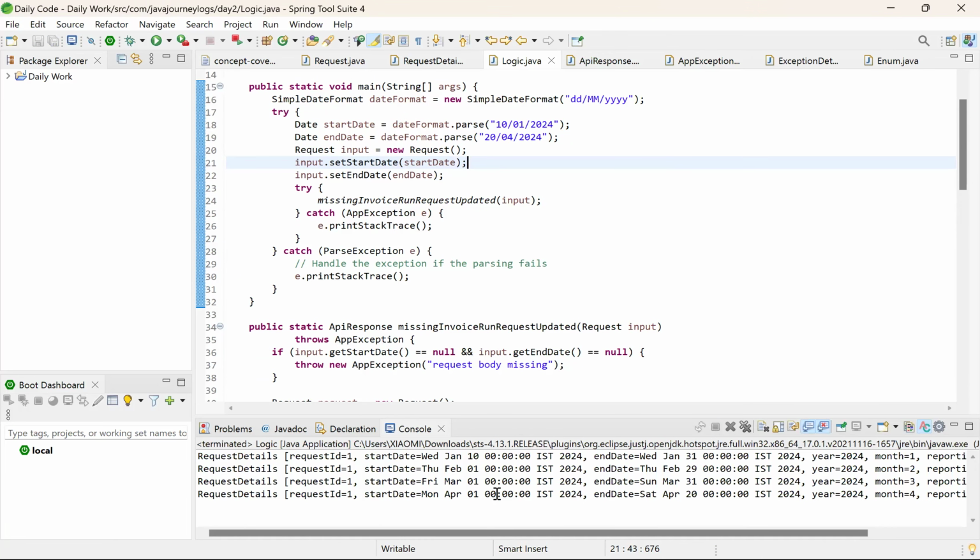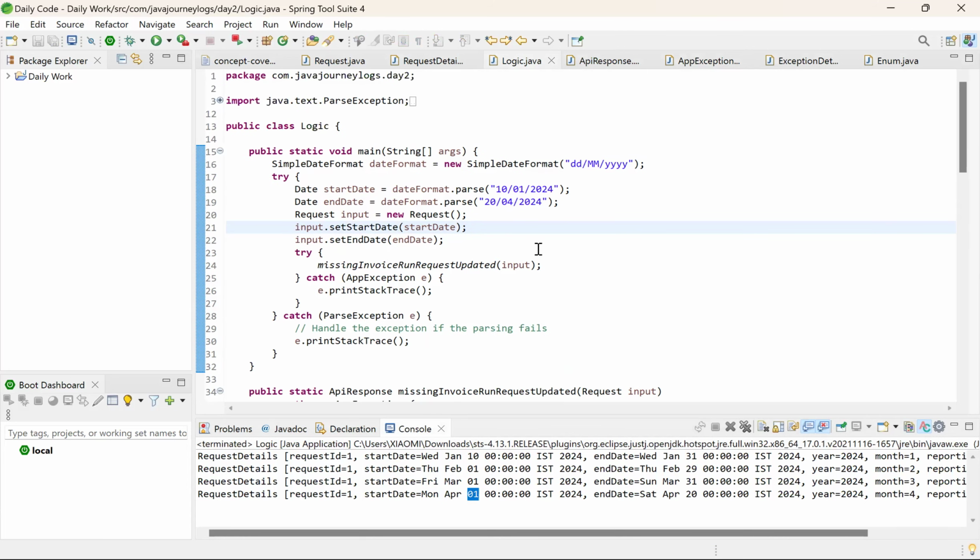Yeah, you can see the first entry 10th January to 31 January. The second entry is for 1st February to 29 February. Third entry is 1st March to 31 March. And the fourth one is 1st April to 20 April. Right?